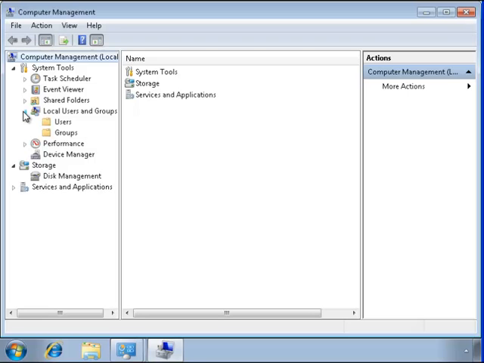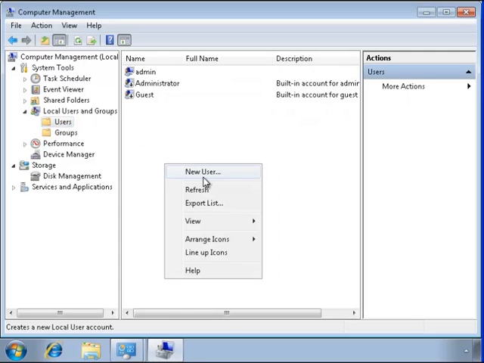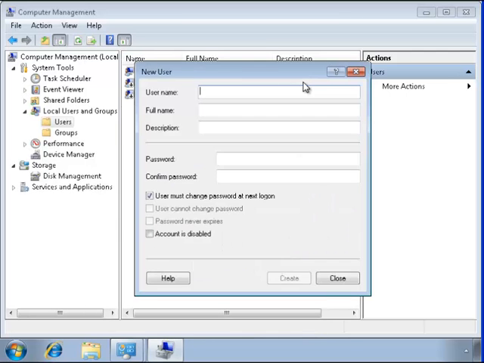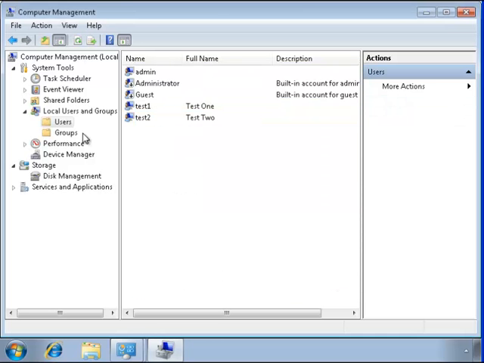I'll click on the user container and create 2 test user accounts. Since these are test user accounts, there's no reason for me to require the account user to change the password the next time. And to make sure it stays permanent, I will set it up so that users cannot change the password on it. Okay, now we have our 2 test accounts.